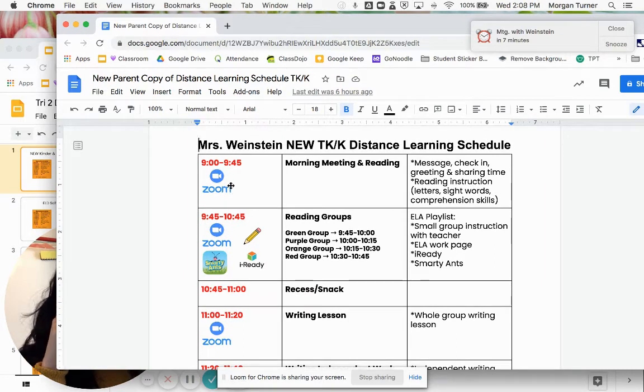So this shows you the times and then gives you exactly what your student is expected to be doing. If there is a Zoom symbol in this column, that means that is a time that your student should be on Zoom. If you see a little pencil, the pencil means there is independent work that your student should be doing, either their ELA packet or their writing assignment or their math assignment, and it also shows you what computer programs they should be using.